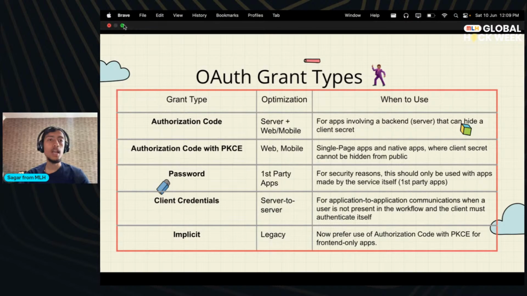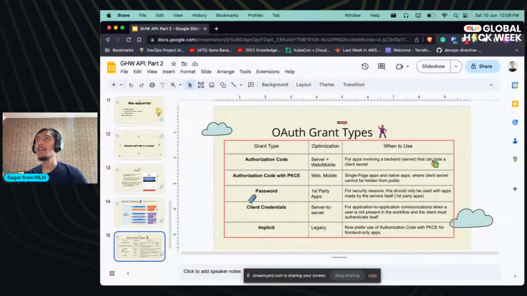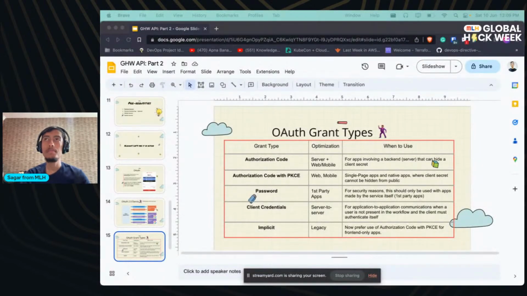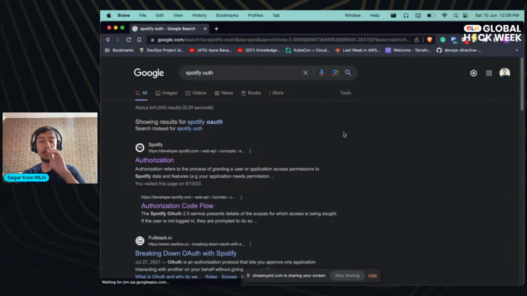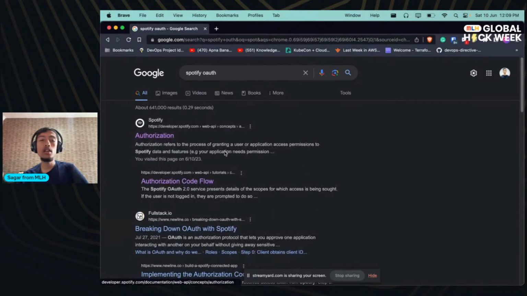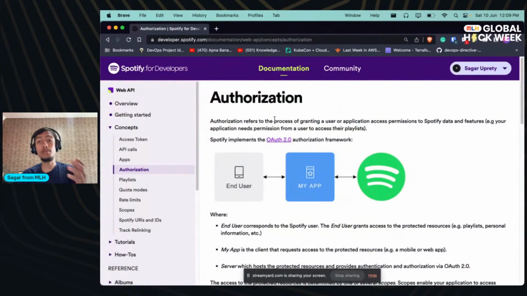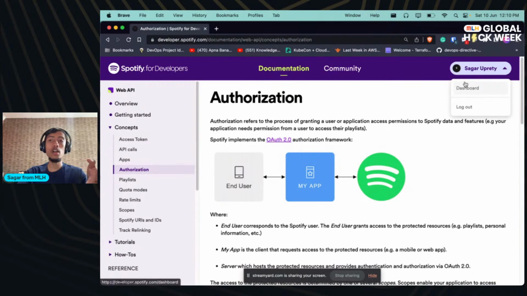Let me close my slides and let me bring back Spotify. Awesome. I hope you can see my screen. If you search for Spotify OAuth, then you will be greeted with this authorization page. Please make sure that you go over there, and that you are also signed into a Spotify account. If you don't have a Spotify account, you can quickly create one from over here, and you should be able to get up and running in a minute.